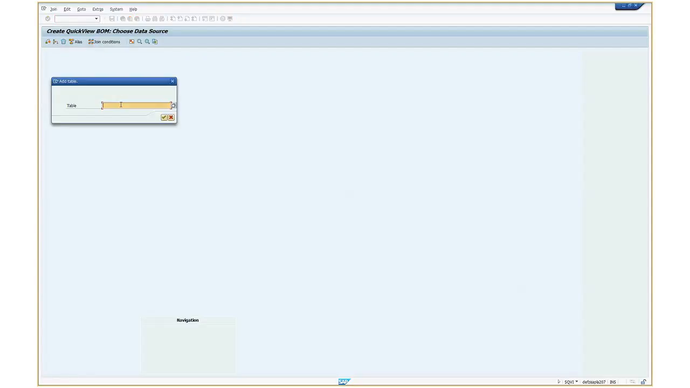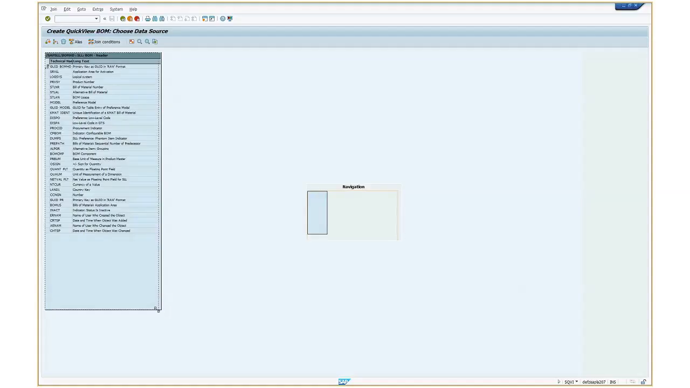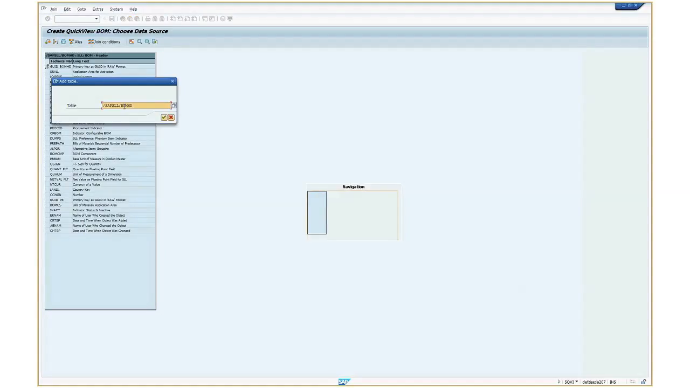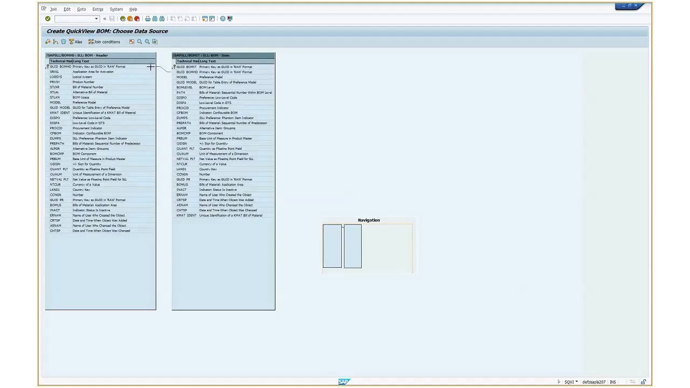So we'll put the first table, the header, and then you can see all the fields of that table. And then we'll put in the item table. Basically, this is going to do a join. This line right here is a join.